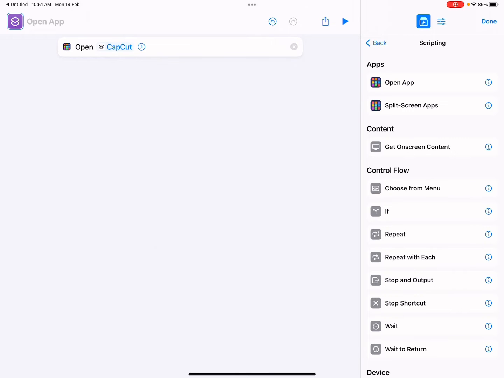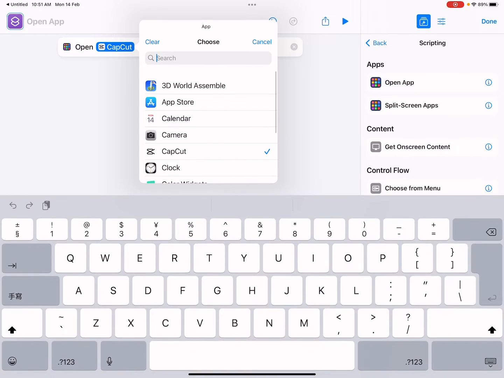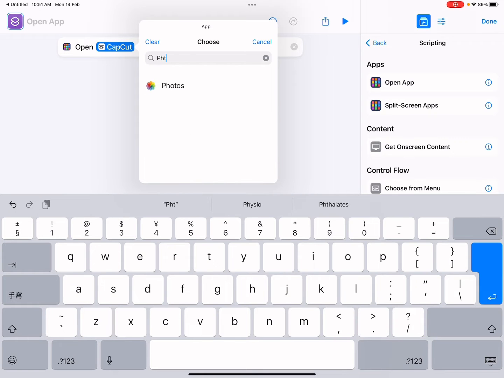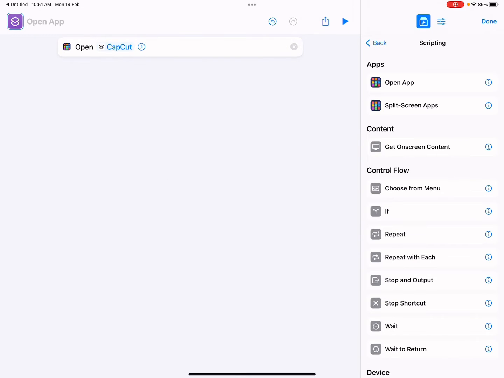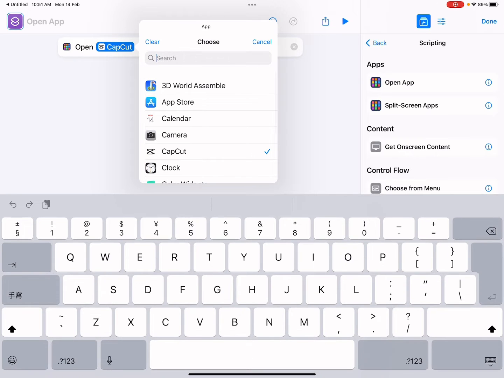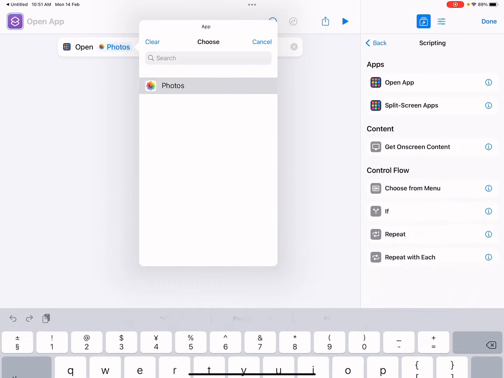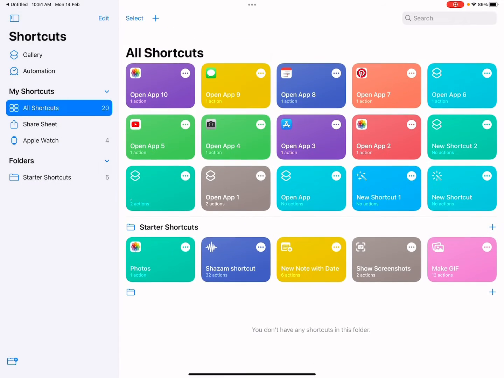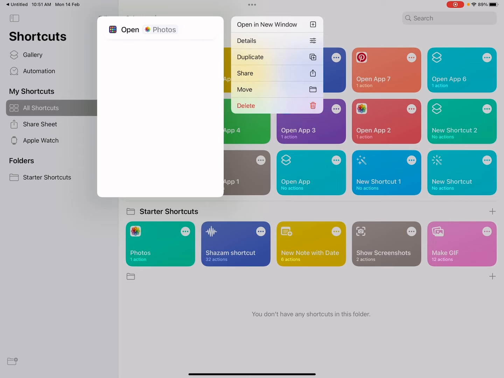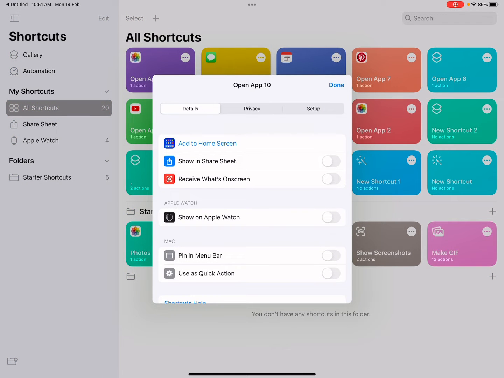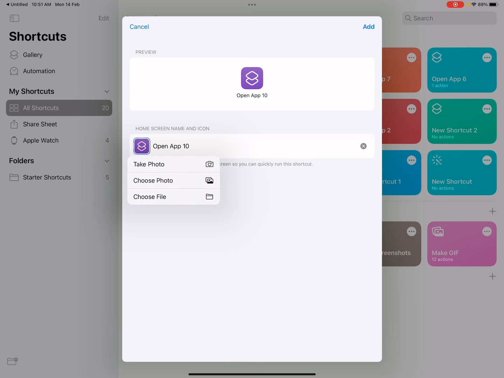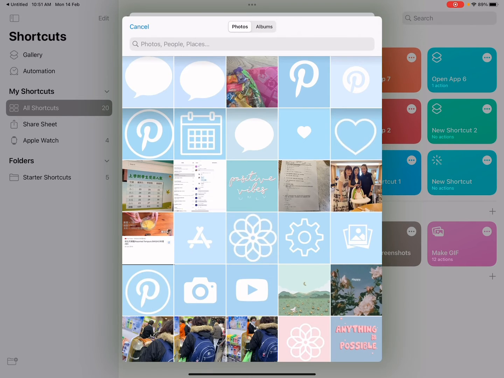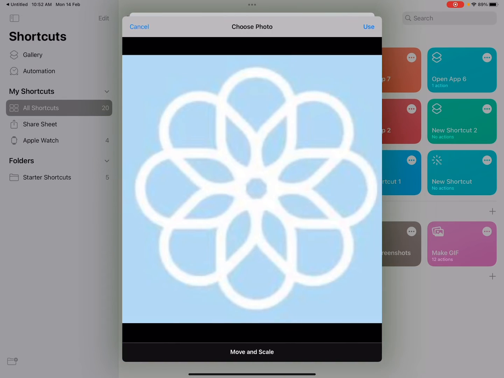So pretend I do CapCut. No, wait, pretend I do photos again, even though I did photos, but I'm just going to show you guys. So photos. No, wait. There we go. And you got to click done. Then you want to hold, so you can see the photo over here. You want to hold it and click details. Add to home screen, and you can pick any. It's like a choose photo. So you have to pick photos. So pretend the photo, I did this one.